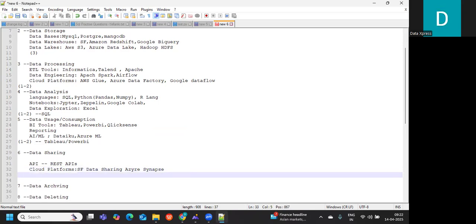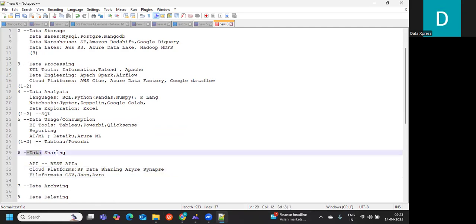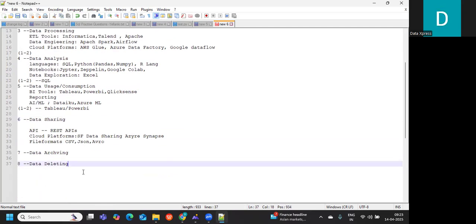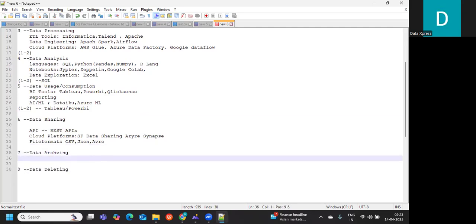Or we can use file formats to share the data. So we can use CSV, we can use JSON, we can use Avro, whatever we feel is good. We can use that for different file formats for data sharing purpose. So this is your data sharing. Next is, once all of the data part is done, you have analyzed and all data sharing is done, maybe after a time we feel we don't need that data.